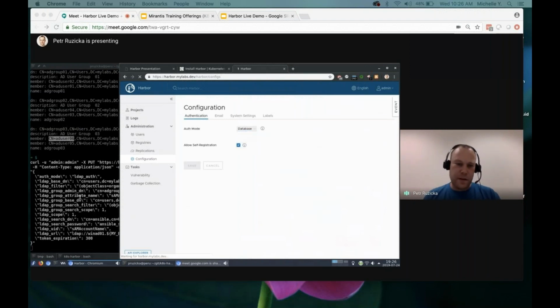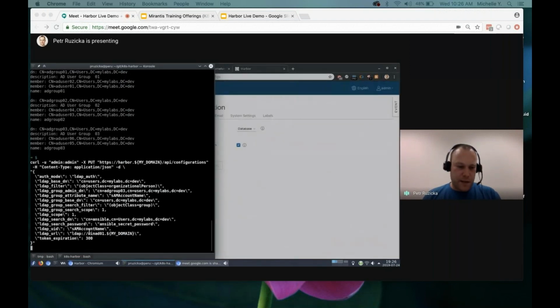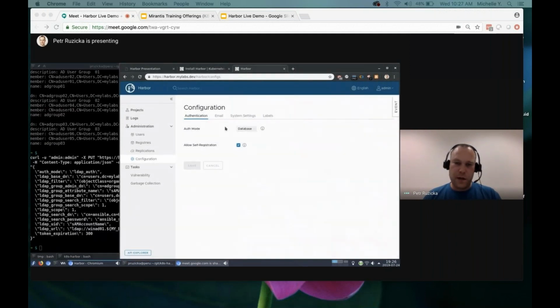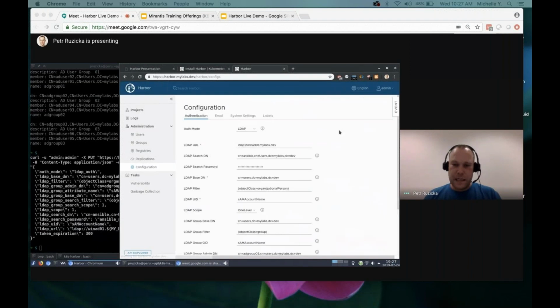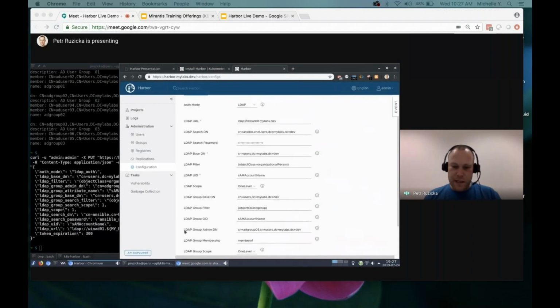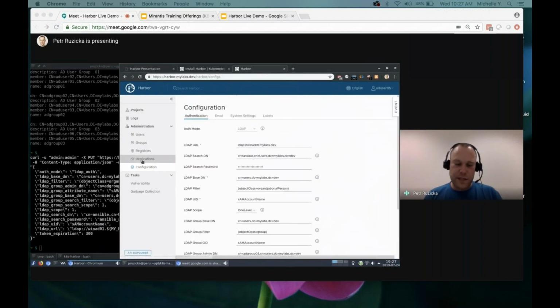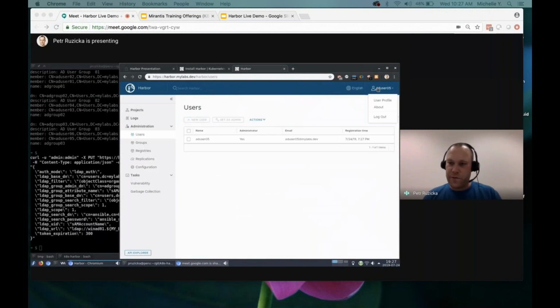In my case, I will use Active Directory, and I will configure it again through the API. So most of these examples will look like that. Of course, you can always fill it manually or click on the web interface. What's important right now is that the LDAP group for admins is AD group 03. So if I log out from my session and log in as AD user 05, which is the privileged user, I can basically see the same because there's no difference.